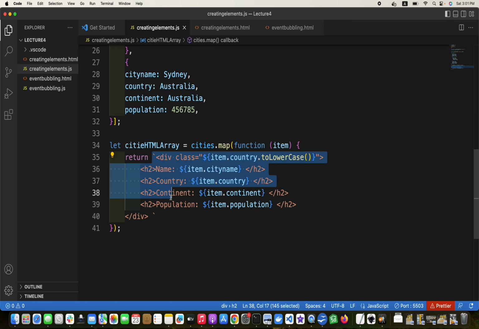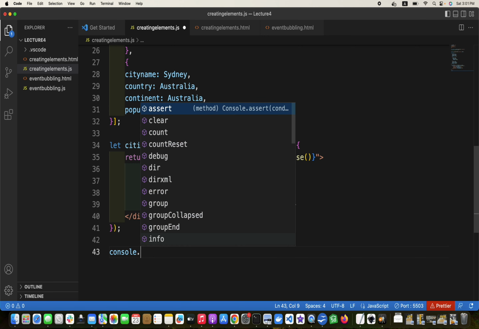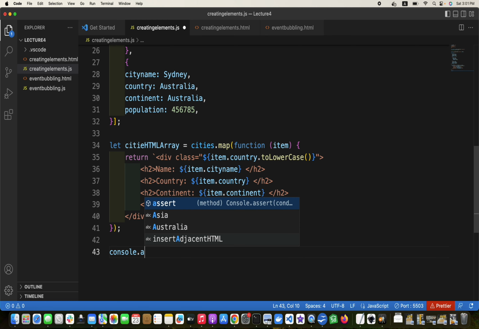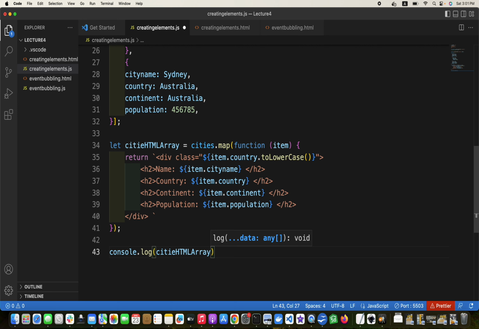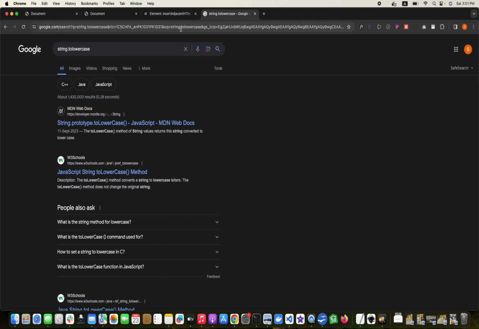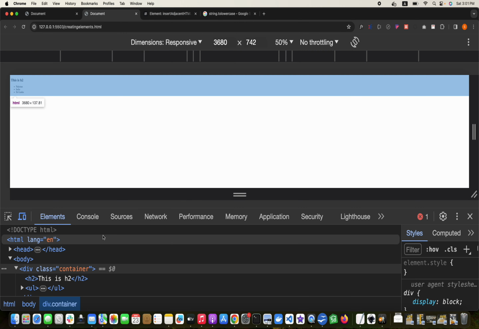But it is now being returned as this HTML, right? And if we console.log the cities HTML array, what is it going to be? Anybody? All the objects it has in the array. It is still an array, because the output of map is an array.